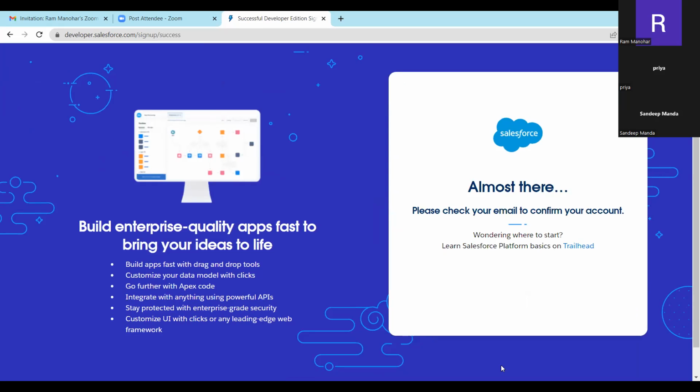And please check your mail, Priya. Sandeep, if you don't mind, you can also do the same after completion of this session. Yeah, I'll do. I'll just copy this developer.sandbox salesforce.com. Yeah, I copied and I saved it in notepad. Just save it in your notepad. Later you can do it.